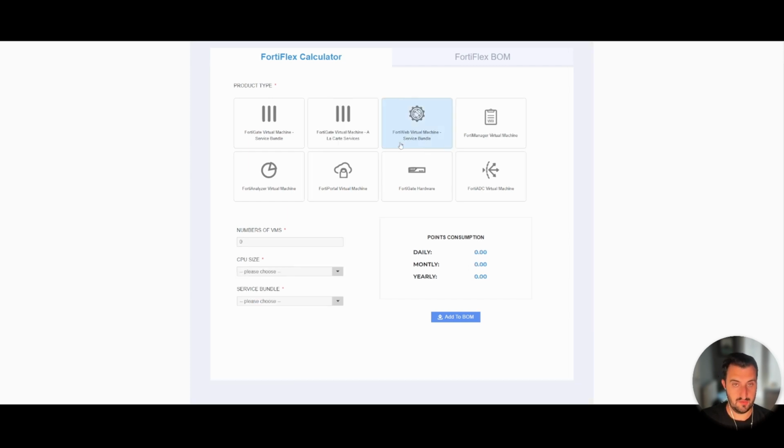Next product, FortiWeb. On Flex, just a little bit of a tip. This product is absolutely superb for the amount of points that this is able to generate. So I'll go into how you're actually able to buy Flex soon, but if you're on the managed service security provider platform, you're held to a certain amount of points a year. The points on FortiWeb are very, very good.